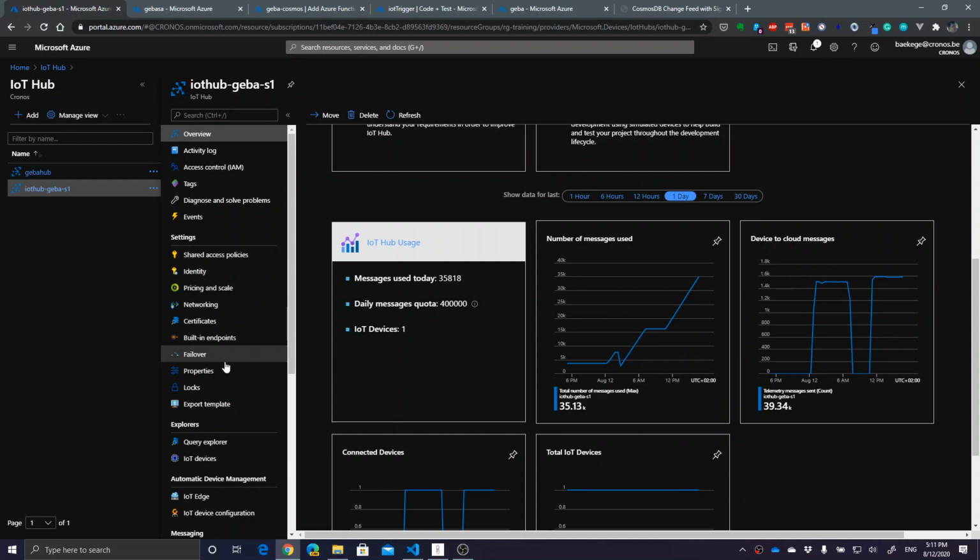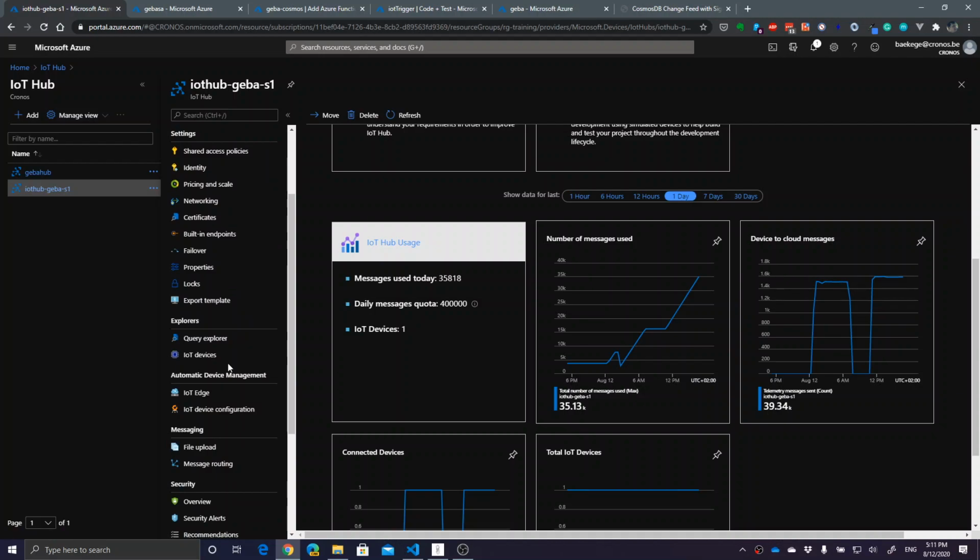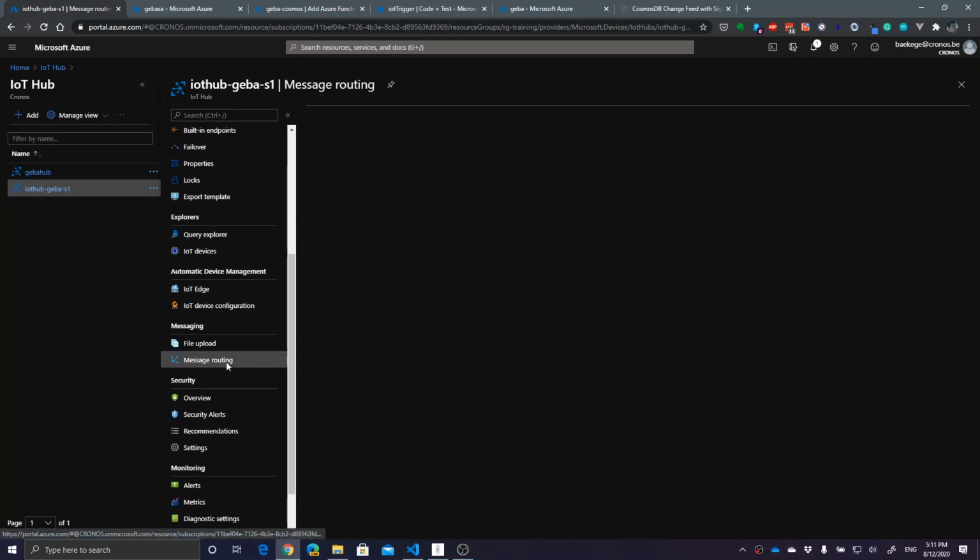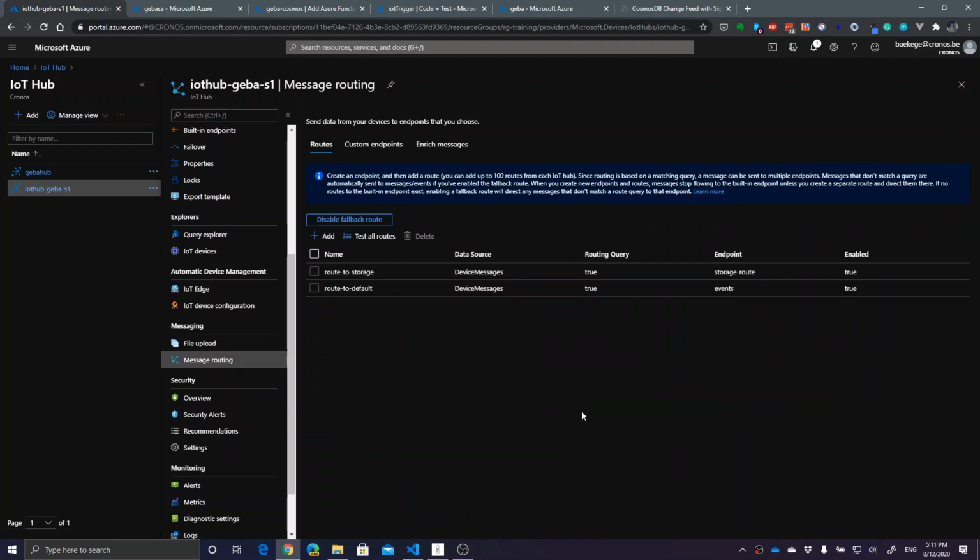Now, in this case, what we're doing is we're doing some custom routing as well. Why do we do custom routing? Well, first of all, the course also talks about that, so we also configure that here. We have a route to storage and a route to the default endpoint. Normally, by default, IoT Hub only sends your messages to this default endpoint, which actually is an event hub.